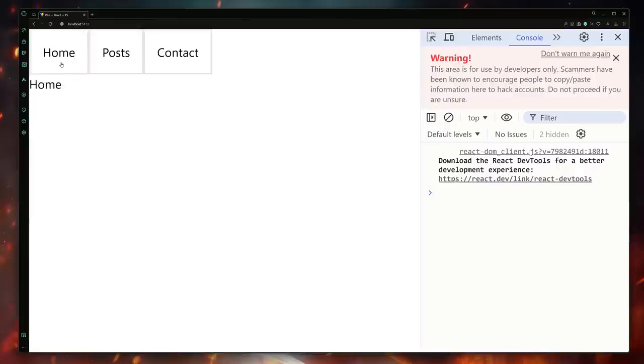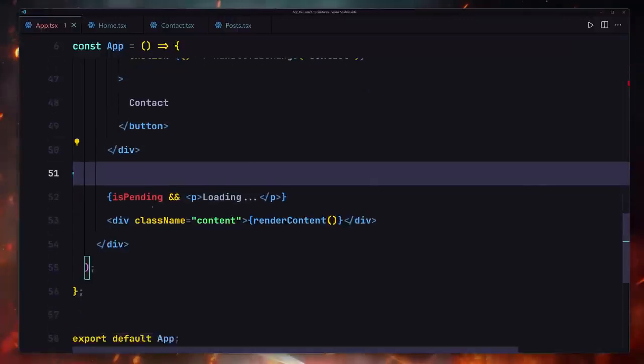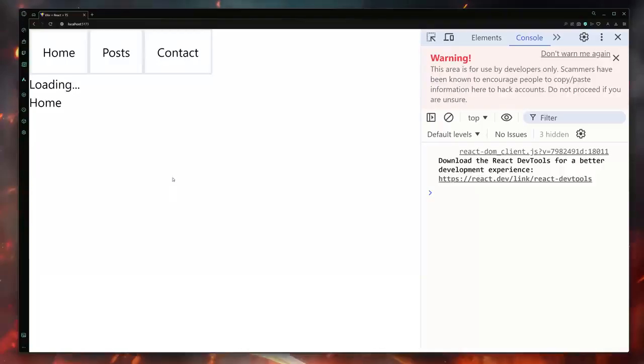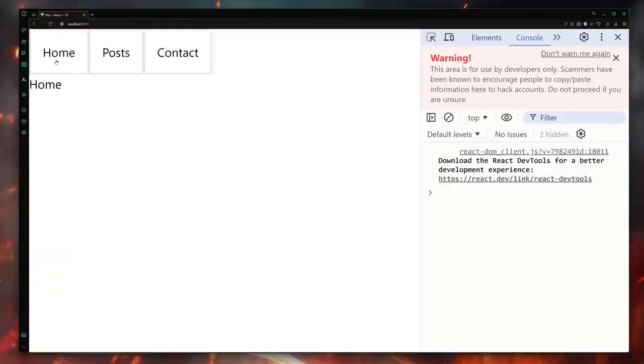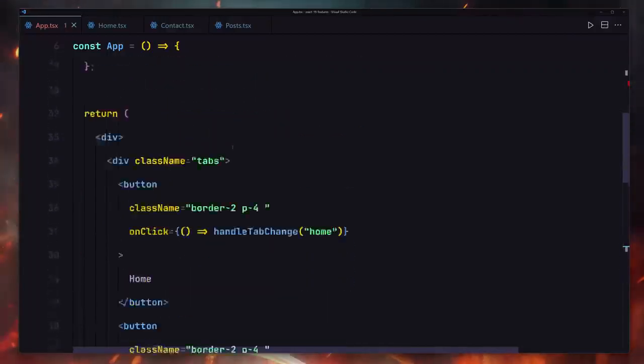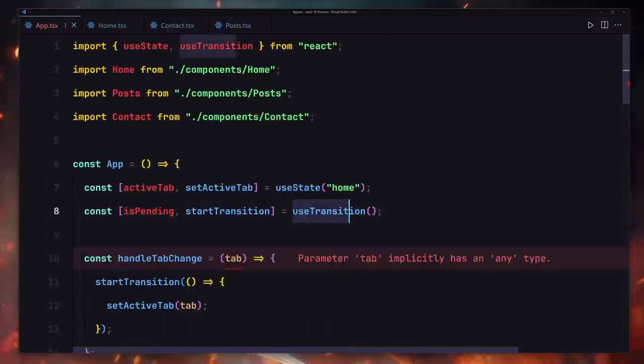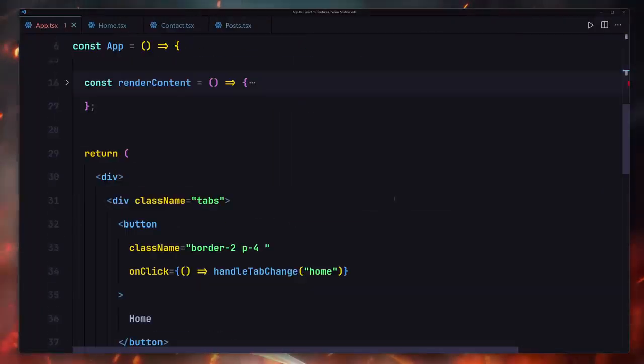So now I'm inside the home tab. If I click on this post, it's going to give us that loading, and that loading is coming from this isPending flag. Okay, so it's going to give us that loading, and then it's going to render all of our content right here. Let me just refresh. I am now inside the home component. If I click on the post, then I can also click on the contact, and it's going to bring us to the contact. So yeah, that was just the basics of the useTransition function, or hook to be precise, in React 19.